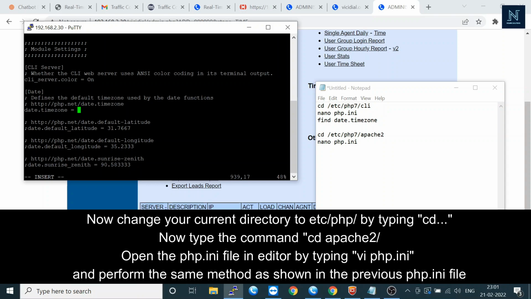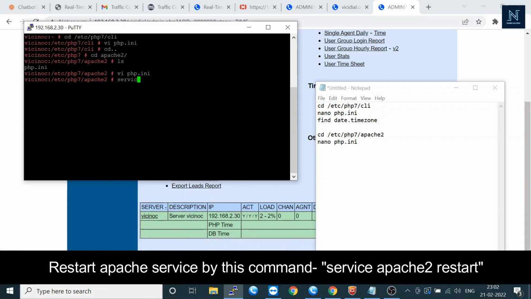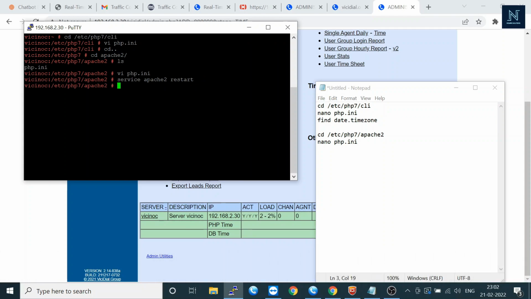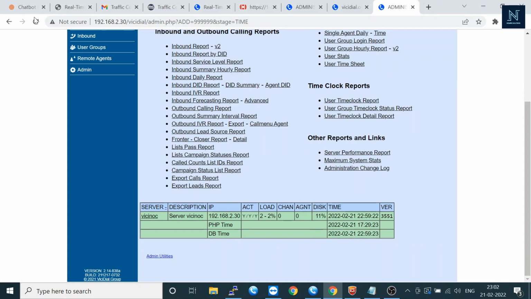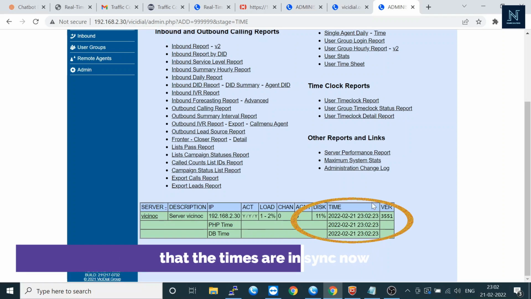I'm using I for insert. Then let's save this file and just restart your service. Okay, so my service has restarted. Now you can check the time has changed accordingly. All the server time as well as the DB time and the PHP time has changed accordingly.